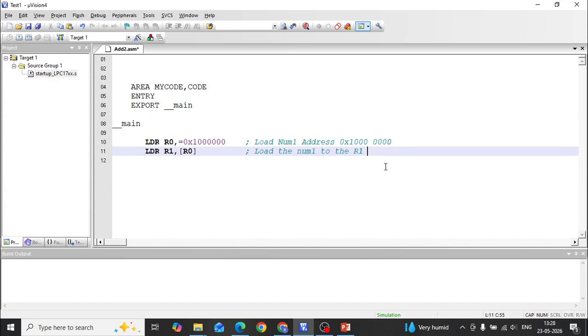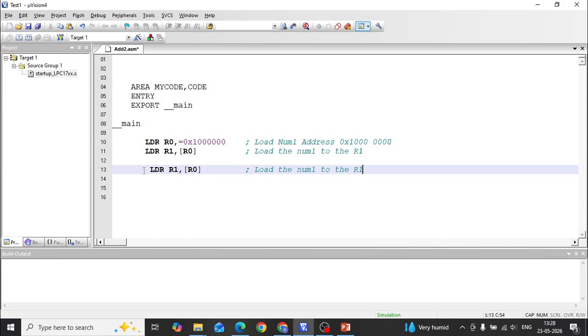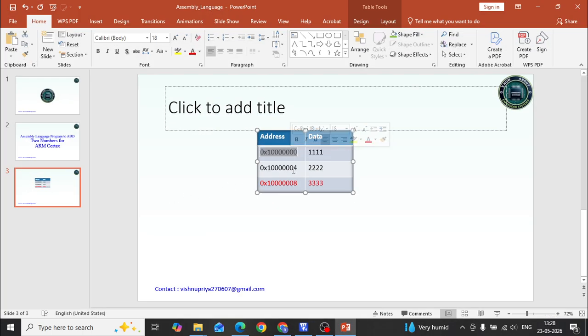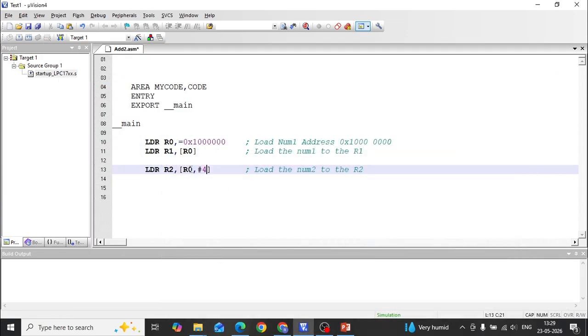Now the second step: the second number I need to load. To load the second number, I'll be using R2 here, R2 followed by address 4. So what is this doing now? Load num2 to register R2. I'm adding an offset of 04 here. So this is my first number, this is my second number, at offset 004. That's why I'm adding 04 here. Load R2 from the memory location pointed to by R0 plus 4.